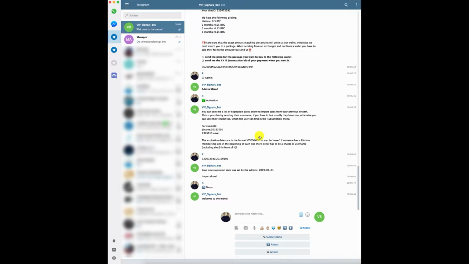So your clients will receive the signals or whatever information they paid for in your group, and you can send them out here too. At the bottom here we see the menu: subscription, about and admin. Of course, the admin menu button is only visible to admins. This is at first me because I am the creator of the bot, and then you can add other admins later, for example the people who will send out the signals or the information to the clients or help you manage it.